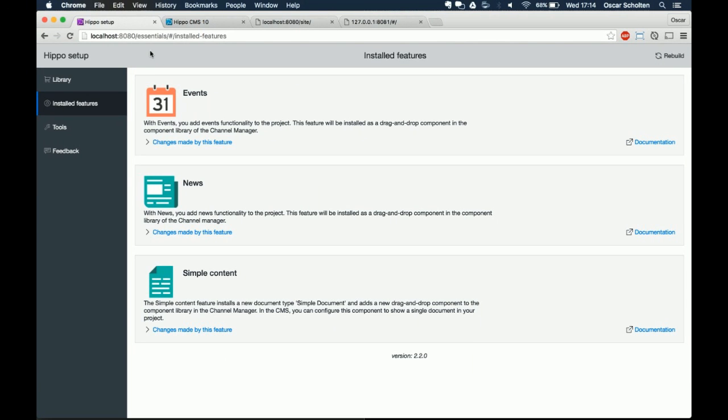So let's get started. I'll first give you a bit of a tour of the project that I've set up and the CMS, and then I'll start diving into the actual coding. So people that are familiar with Hippo know that Hippo has a setup tool called Hippo Essentials. And using Hippo Essentials, I've created a small project that now contains the events, news, and simple content features. Those features I've added to have a little bit of a website and also some sample content.